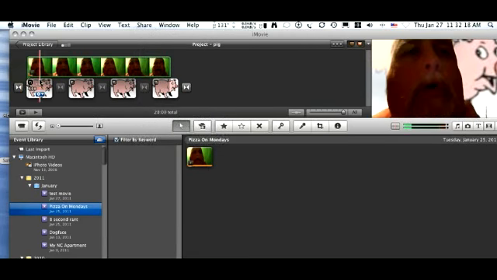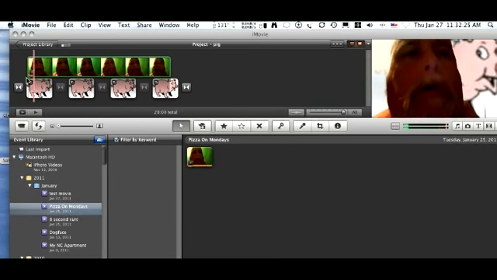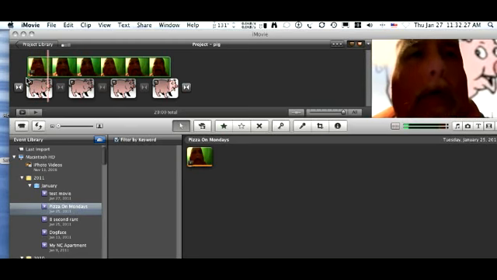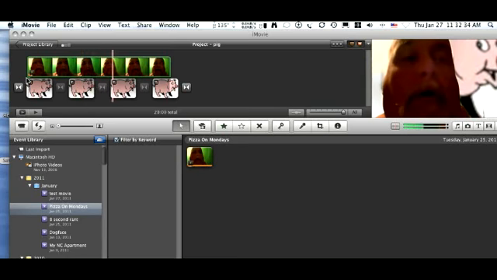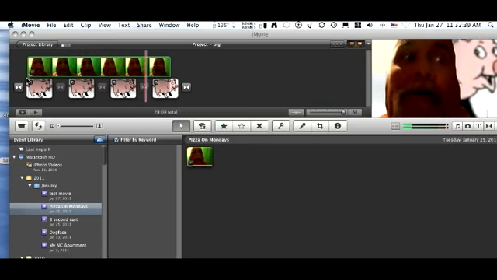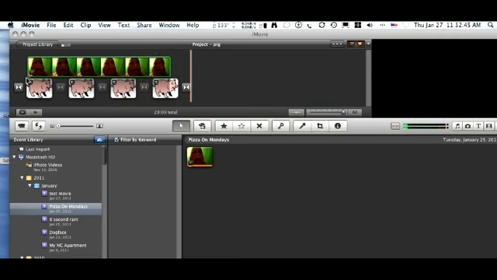You can also watch the movie up here in iMovie too. As I click on this, you can see the bar going across there. Now watch what happens when it gets to the end of where my face is. My face disappears. That's why you want both your foreground and your background the same length.